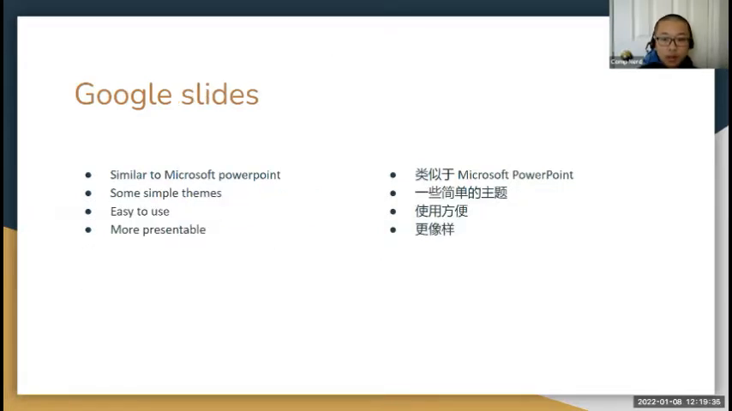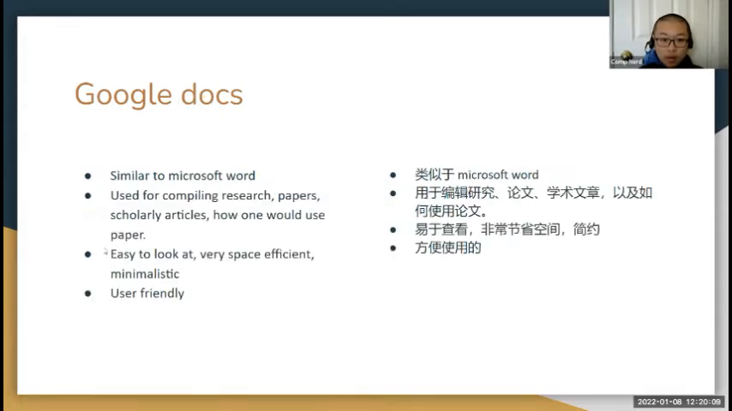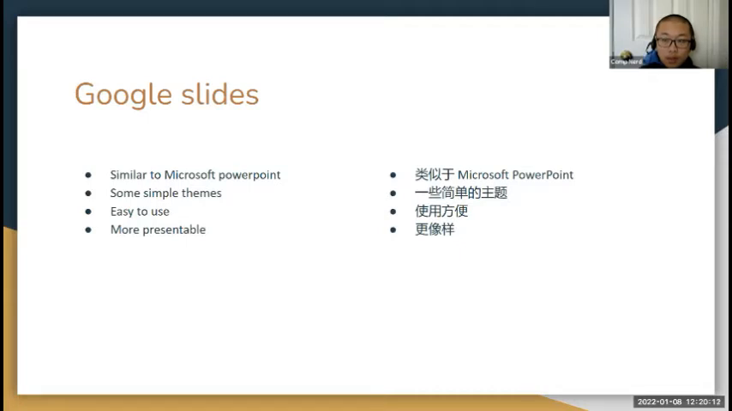Google Slides is what I'm using right now. Again, if you've used Microsoft Office, it's similar to Microsoft PowerPoint. There are some simple themes provided, which is like how the slideshow generally looks. And it is more presentable than Google Docs. It's prettier, 更漂亮, and it's better to look at. You would use it if you were, say, using something along with speaking. With Google Docs, you would read it. With Google Slides, you would most likely be seeing someone else speak, like how I'm doing right now.